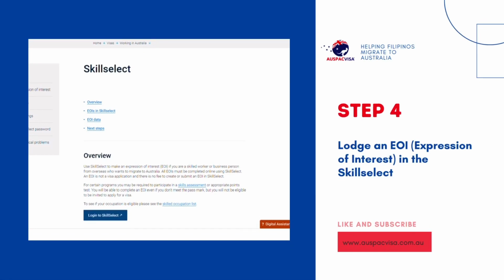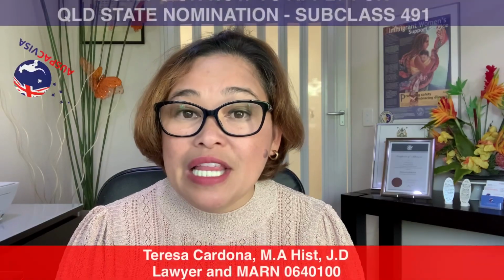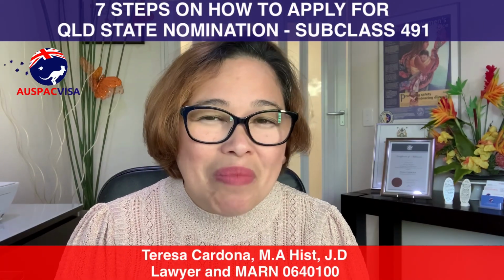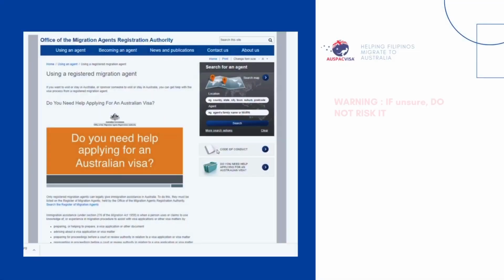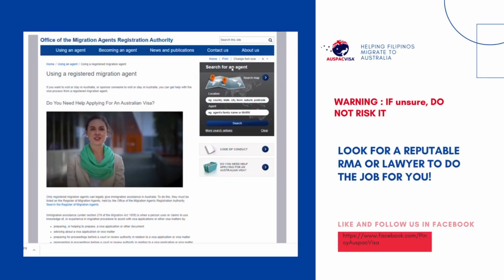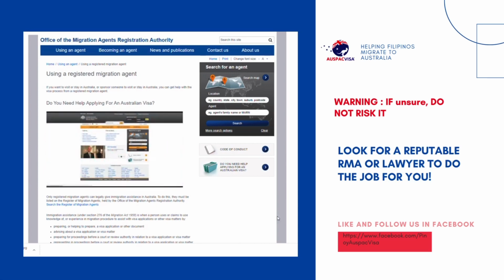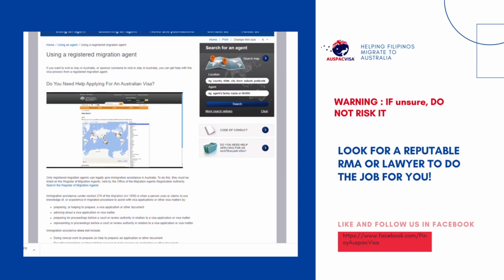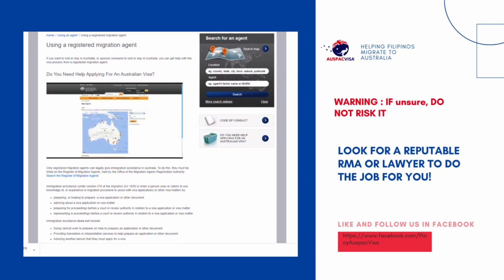Now, however, if you have any doubts about any part of the requirements, please do not risk it. You may contact a registered migration agent or a lawyer to confirm whether your understanding is correct. Now, in the alternative, you may also seek the full service or assistance of a reputable migration agent or lawyer to handle the entire process for you. Now, you can also contact us because we have done plenty of successful applications for 491.